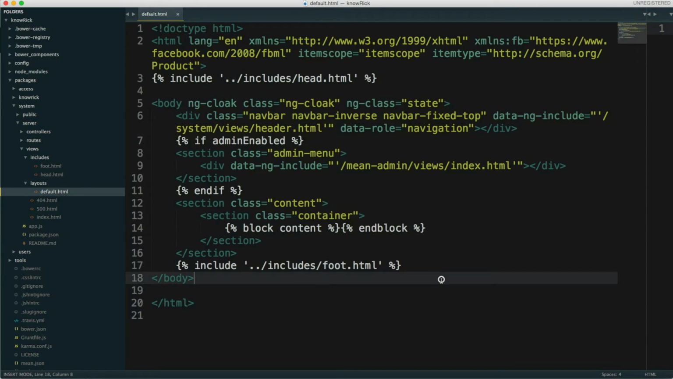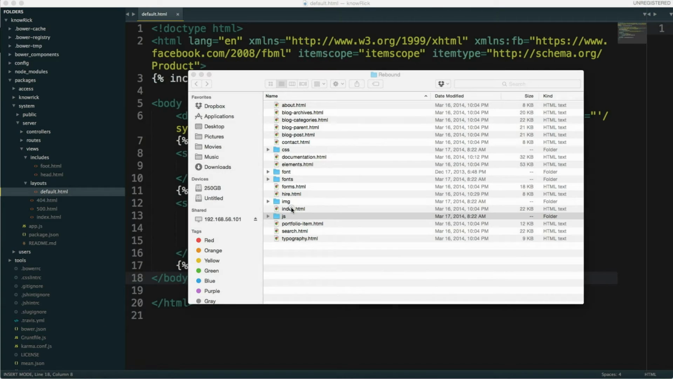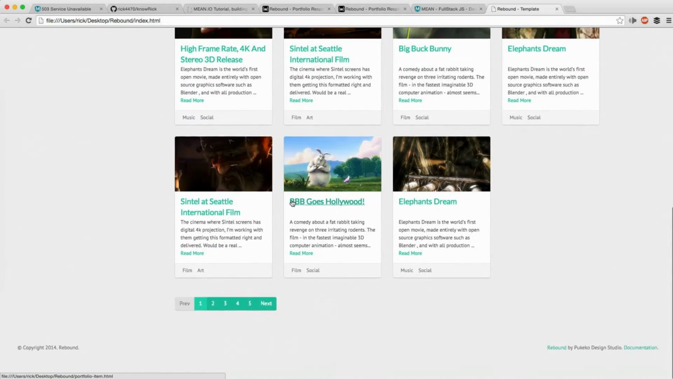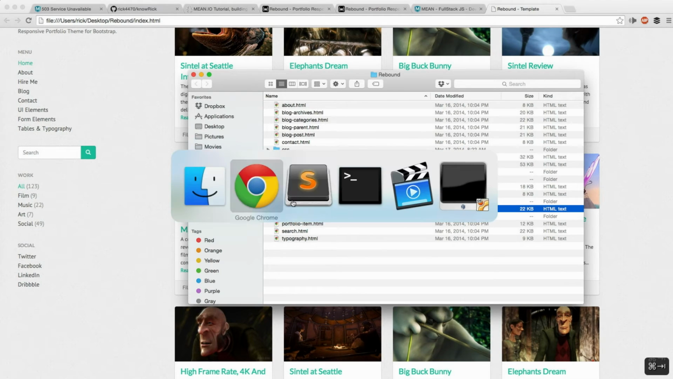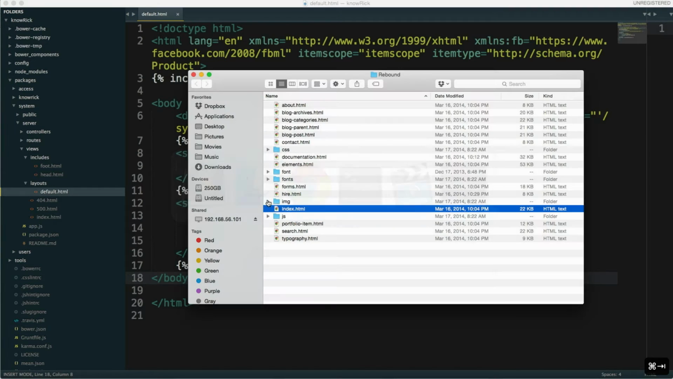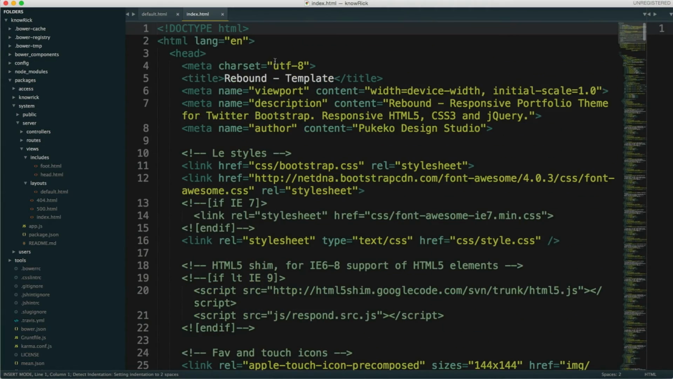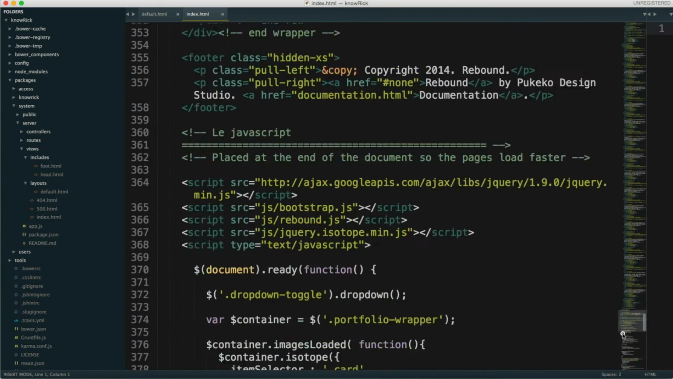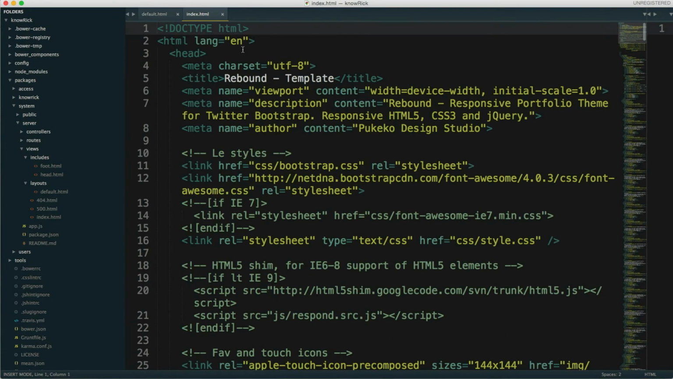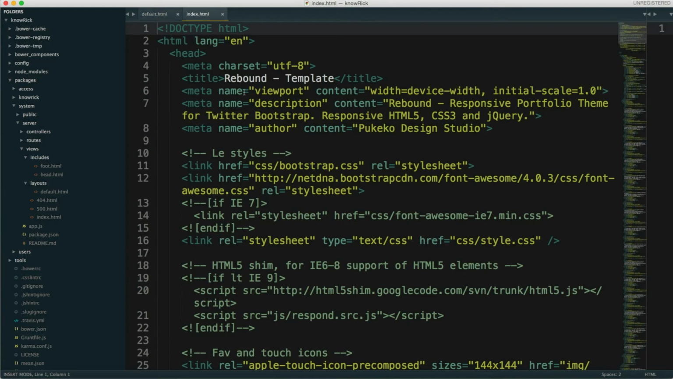So we're going to go into Finder, and we're going to open up the index file. And remember, this is a theme that we purchased, so we want to go ahead and go into here, and we're going to go into Finder and pull in this index file. Now, essentially, we want to grab this file that's 400 lines long and pretty much put them into this format that kind of Mean.io has built for us.